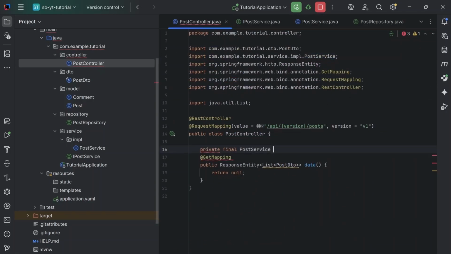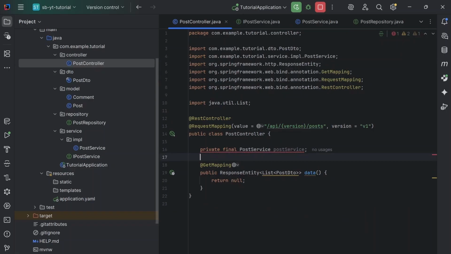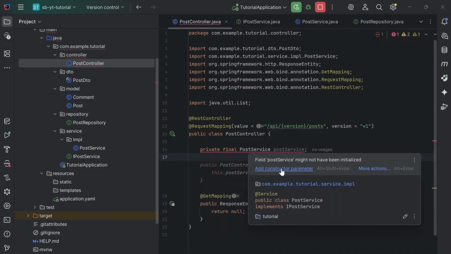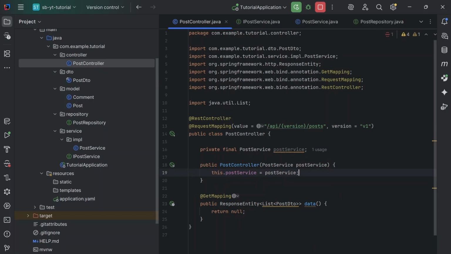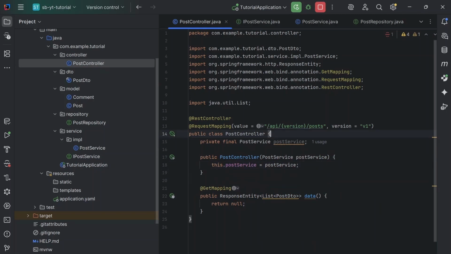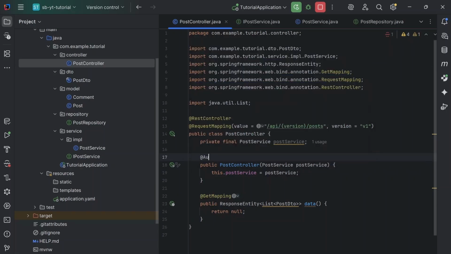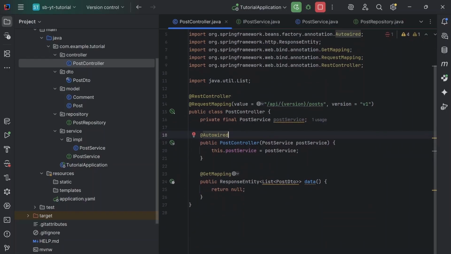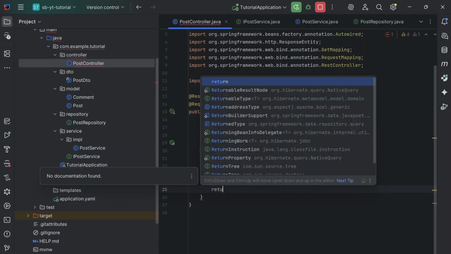So I'm going to inject PostService here, and since this field is not initialized, I need to add it to the constructor. And look at this, now we have successfully injected. You can also write @Autowired, but it is not required if you just have one constructor. All right, and here there are multiple ways.